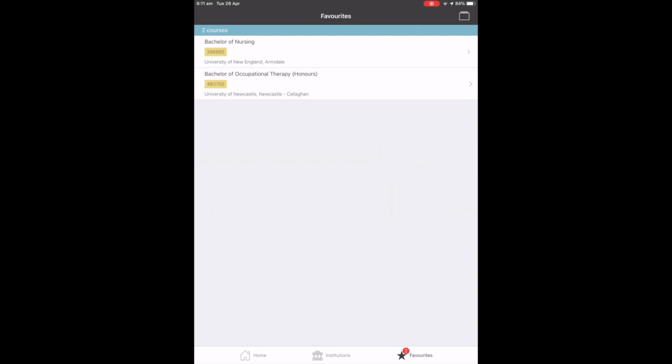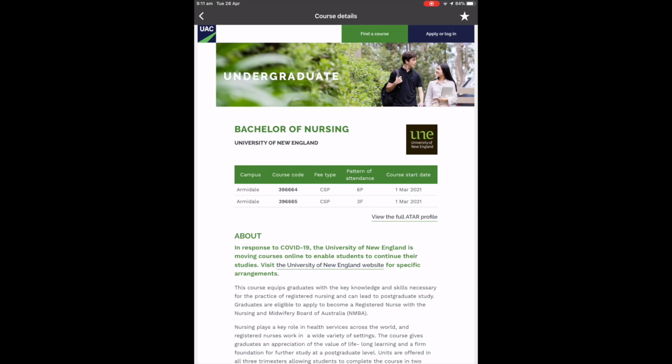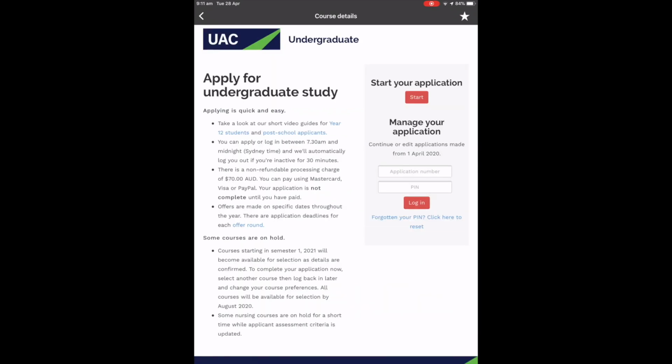Let's have a look at that. So I click on Bachelor of Nursing, and at the top right, you'll see apply a login. Now, this is where you can actually manage your application. So you can start it as well.